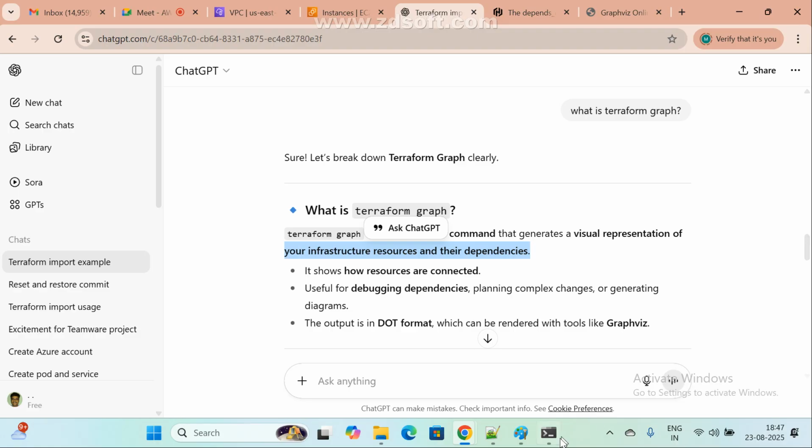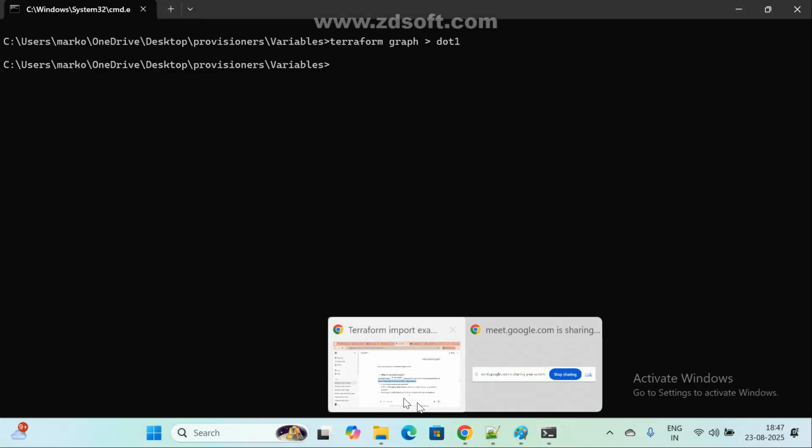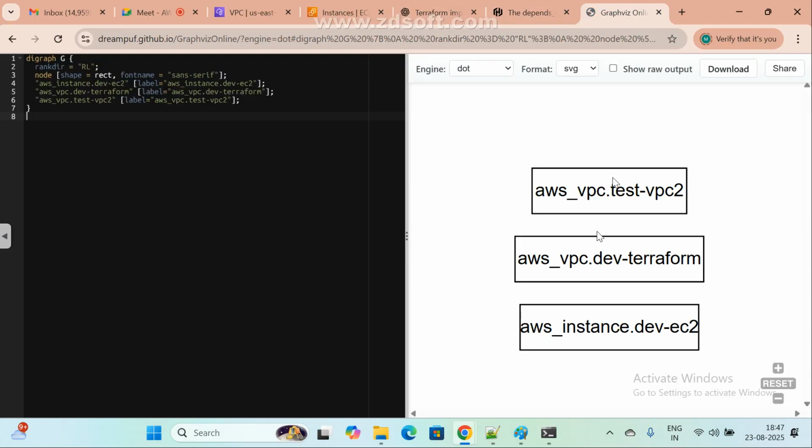The Terraform graph main purpose, see here, is a visual representation of your infrastructure resources and the dependencies. So in this code, do you have any dependencies? No, I don't have any dependency in this code. I created three resources: this is one VPC, this is another VPC, this is one instance.